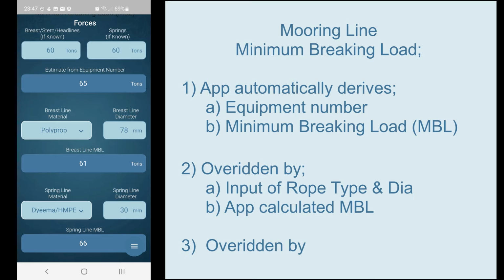Of course, knowing the minimum breaking load, sometimes called the breaking strain, of the ship's ropes is essential when determining the number of ropes to be deployed. If this is not known, the app calculates the likely breaking strain based on the ship's equipment number. This itself is a product of the cross-sectional area exposed to wind, which the app has already calculated.